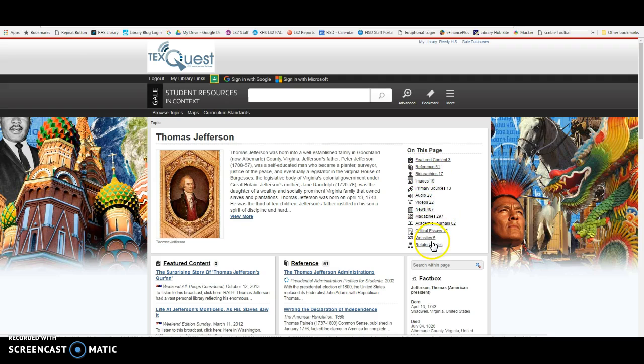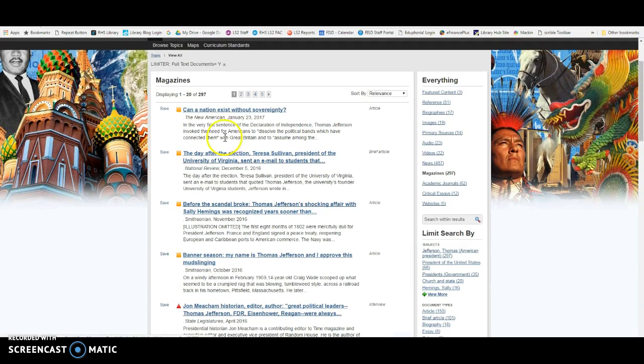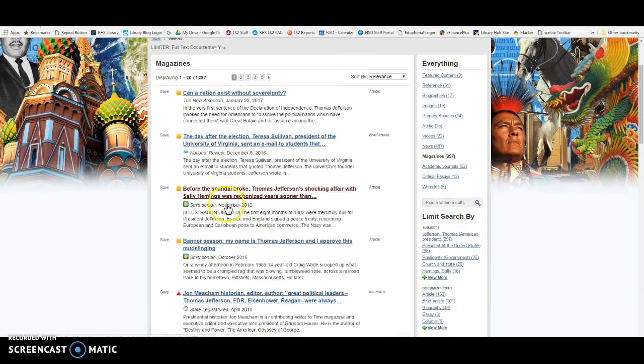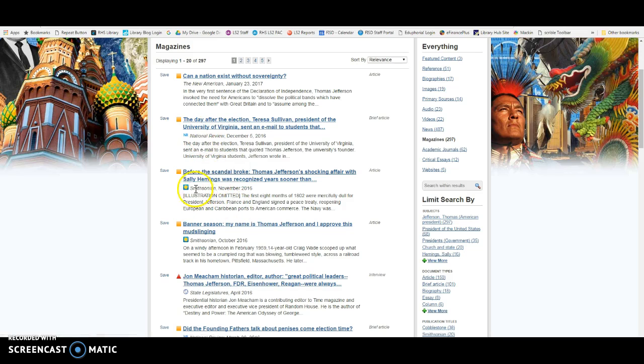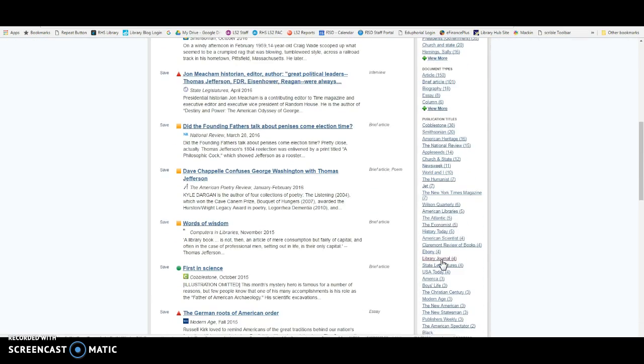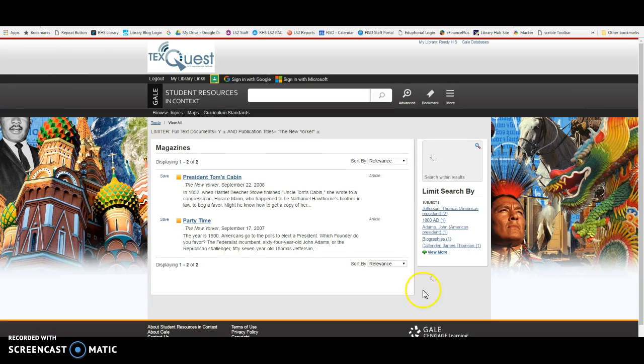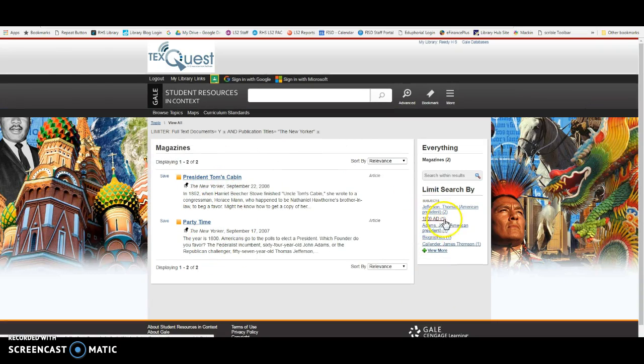So just know that you can use the different things. For instance, magazines. Let's look at the different types of sources here. The New American, that is a source. The National Review, that is a source. The Smithsonian Magazine, that is a source. Over here you can see the publication titles that this database is pulling Thomas Jefferson articles from. So if you're wanting an article from the New Yorker, you could click that.